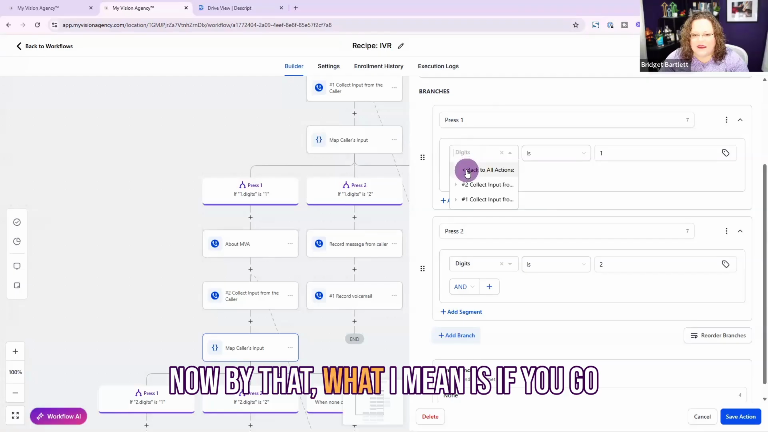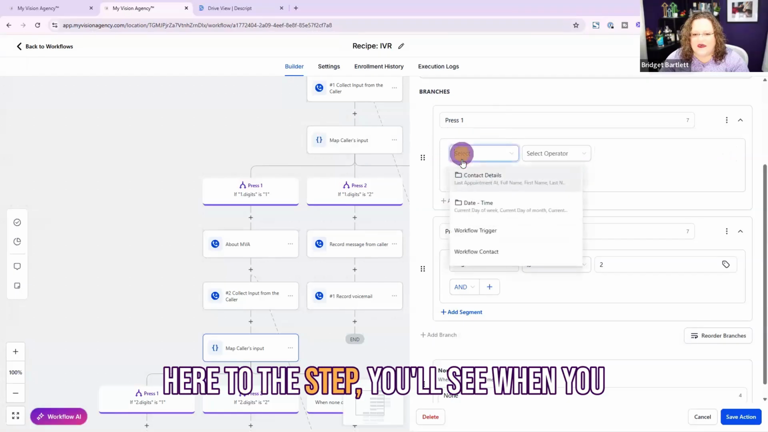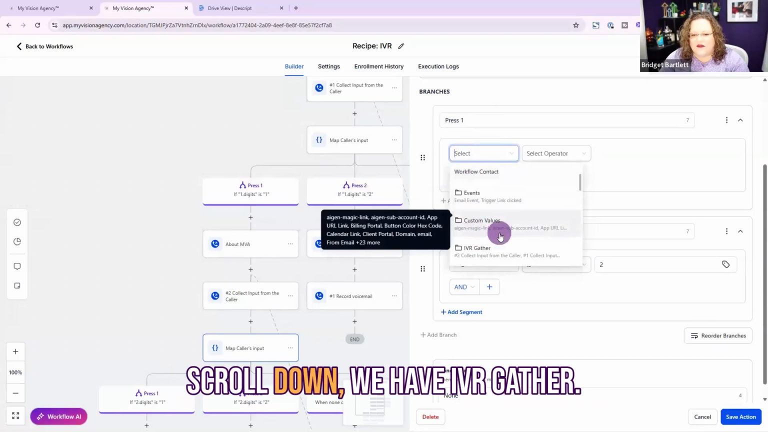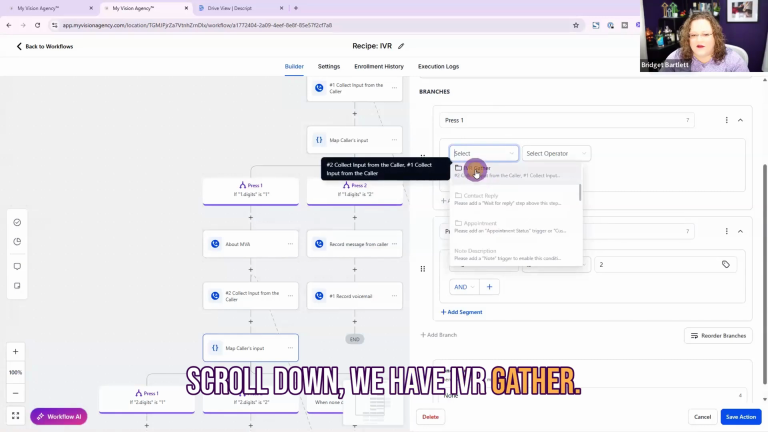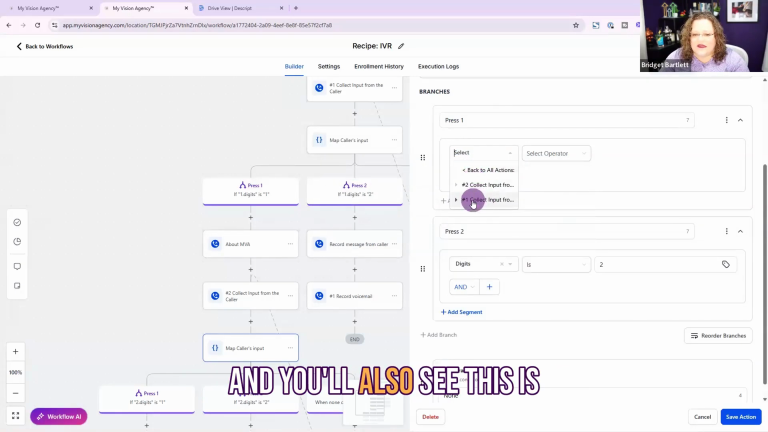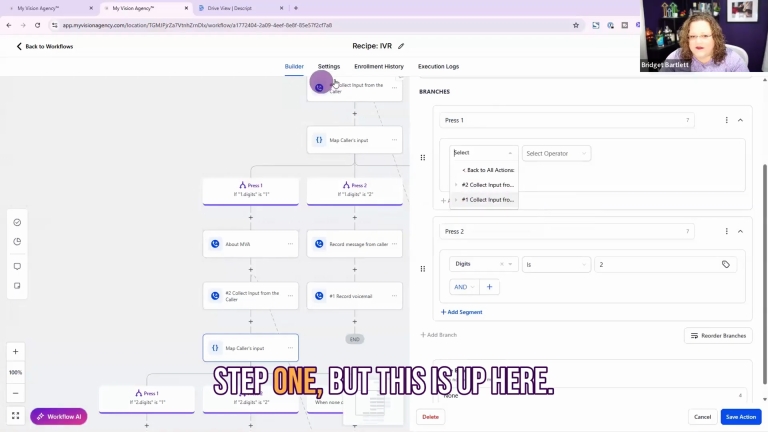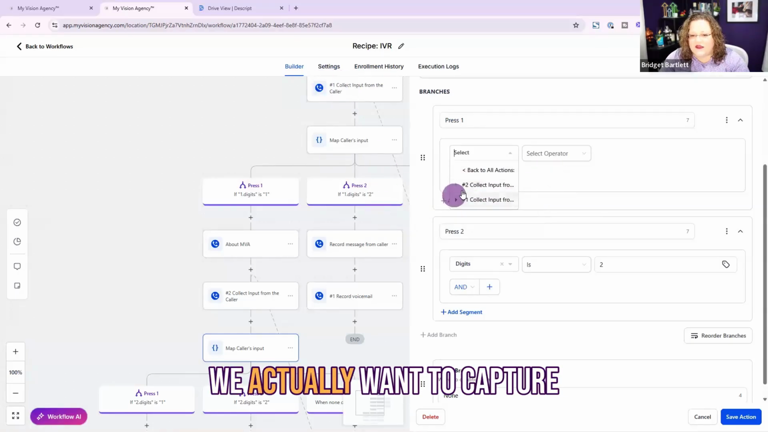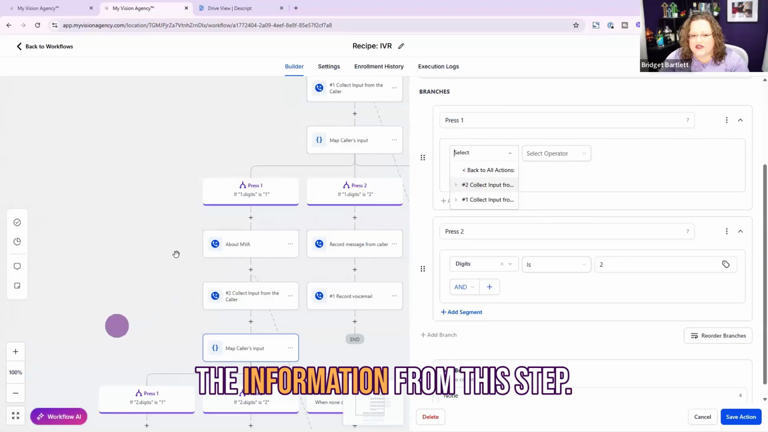Now, by that, what I mean is, if you go here to the step, you'll see when you scroll down, we have IVR gather. So you want to make sure that you're choosing that information. And you'll also see this is step 1, but this is up here. We actually want to capture the information from this step, okay?